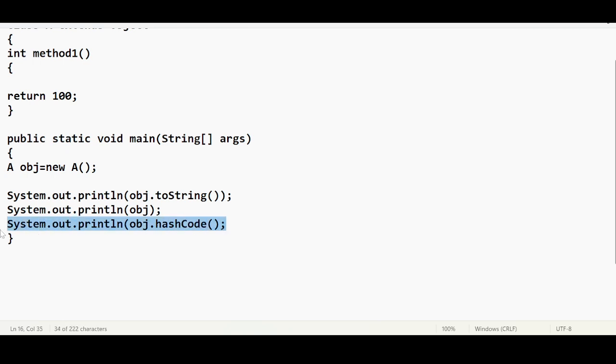For these two things, the answer is going to be the same, yes or no? Do you agree with me? Even if you do this, you will get the same answer. Why? Because when you want to print the reference variable, internally the compiler is going to add this toString method. The answer is going to be the same, yes or no?